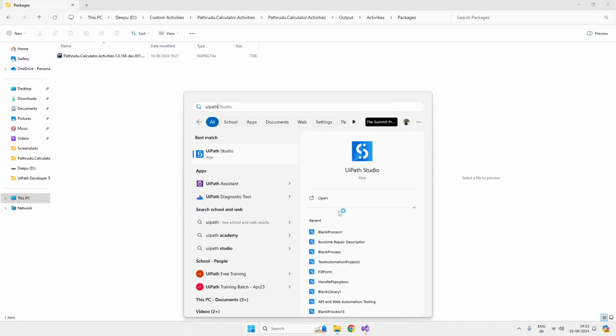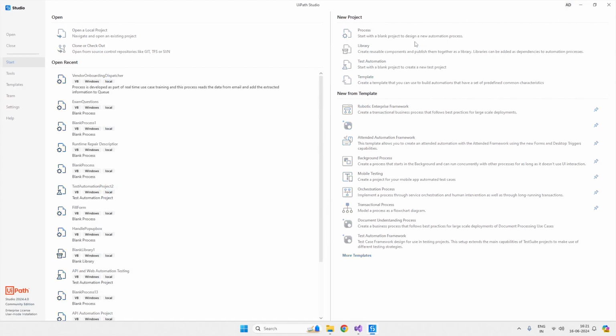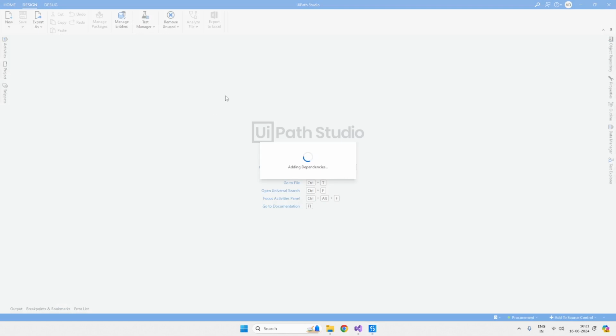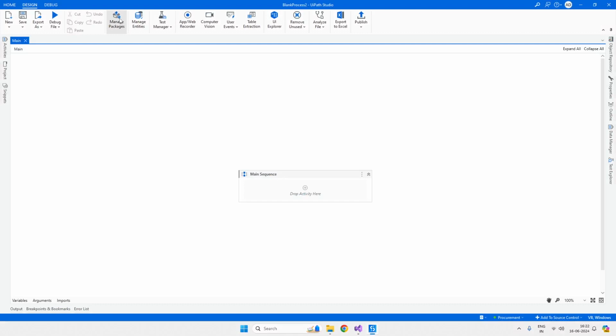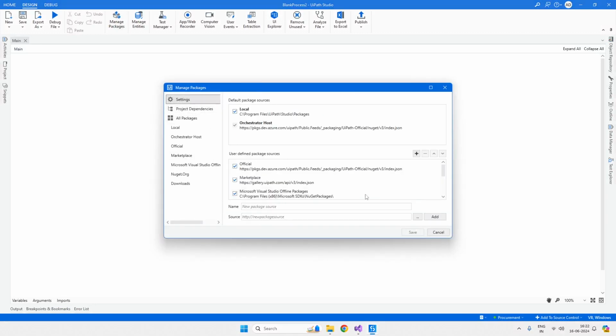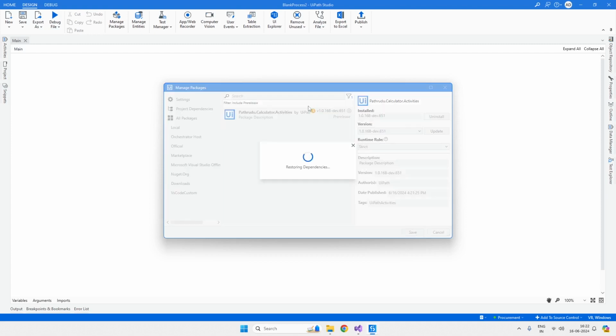In the UiPath Studio, I'll create a blank process. And we'll go to manage packages and go to the settings and add one more as VS Code custom activity. I'll just give the path and add. Now we will go here and we can see this package, rpa.calculator.activities, install it.